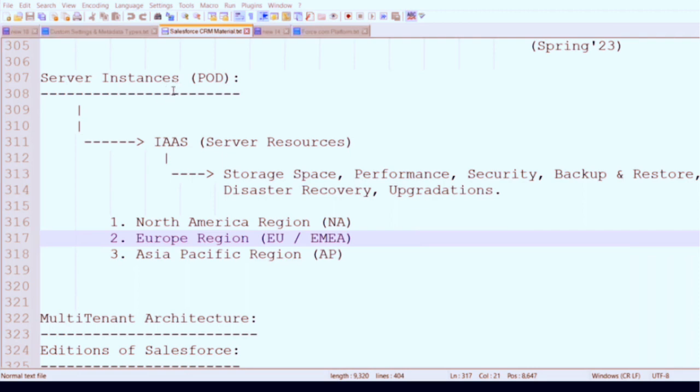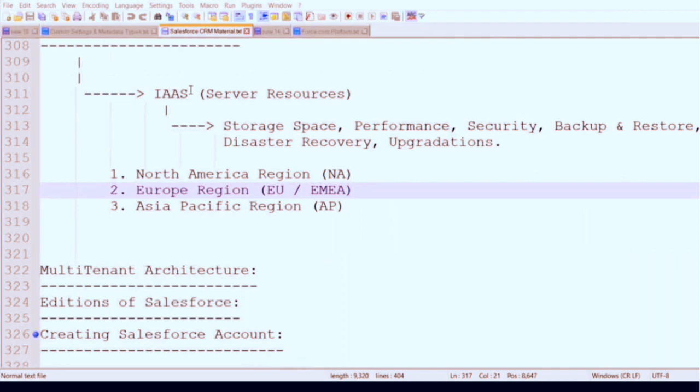In order to offer the infrastructure services, Salesforce provides various servers in different regions. Basically, Salesforce business has been spread across 3 different regions. First one, North America region. Second one, Europe region. Third one, Asia Pacific region. These are the 3 regions where the Salesforce business has been spread across.